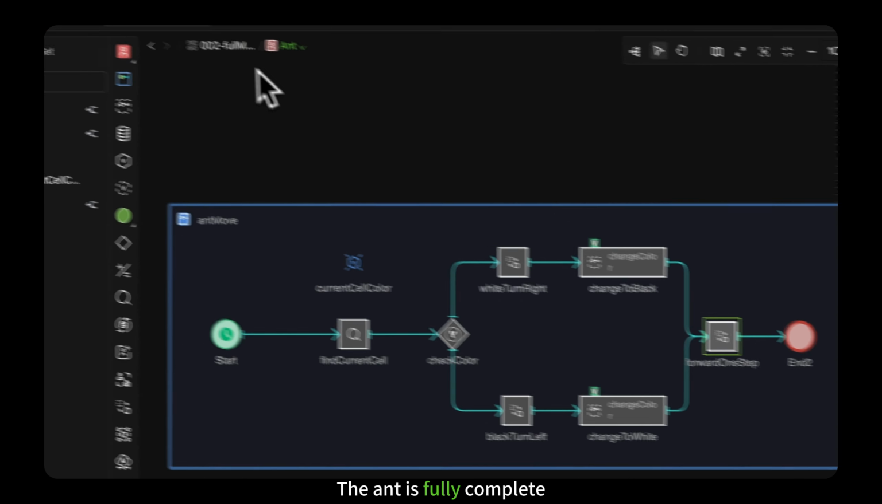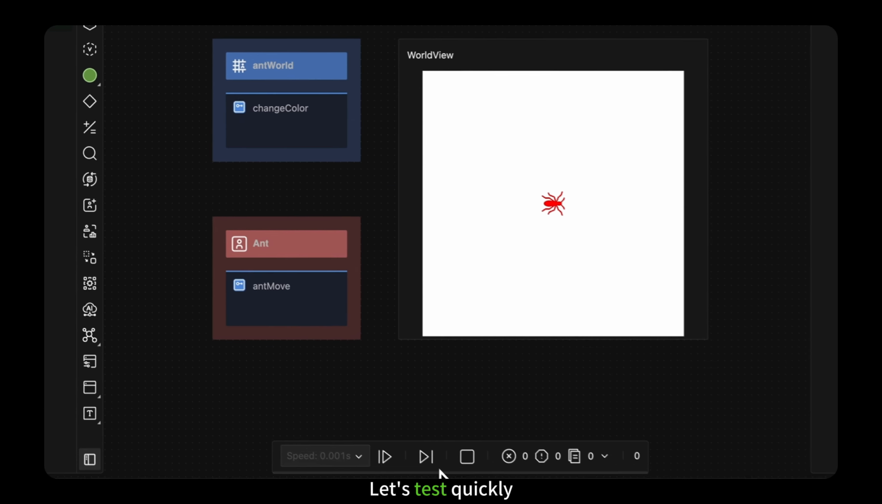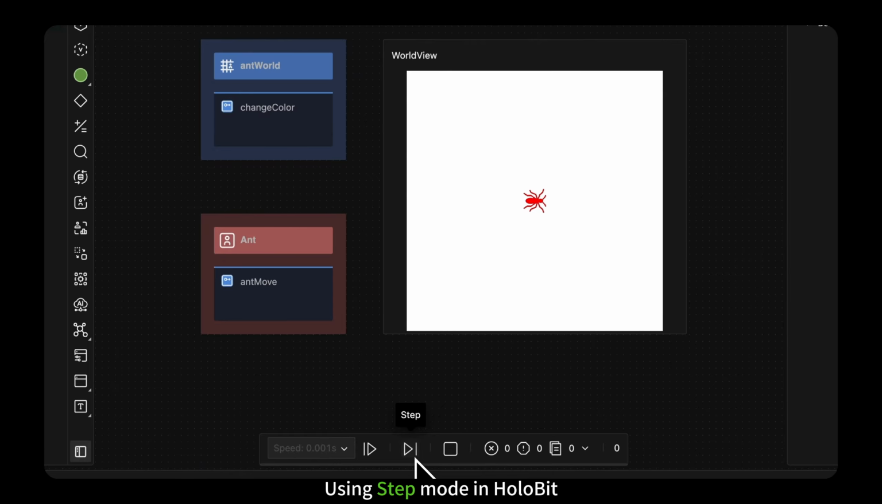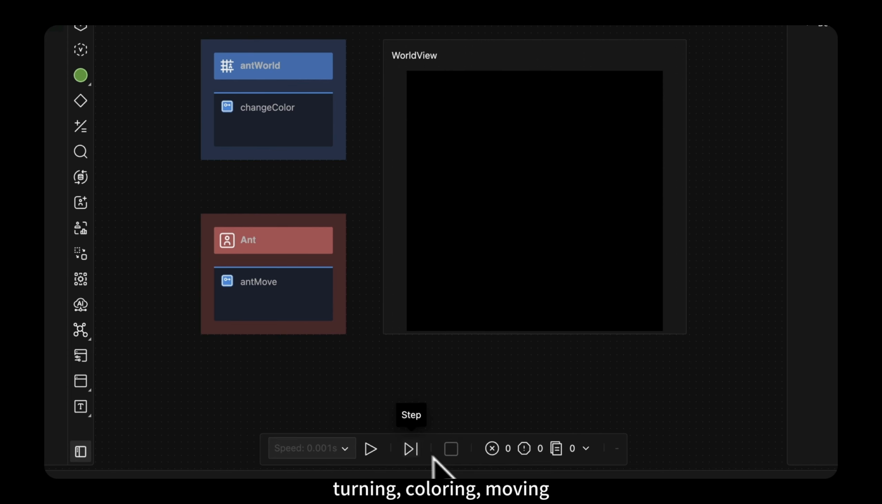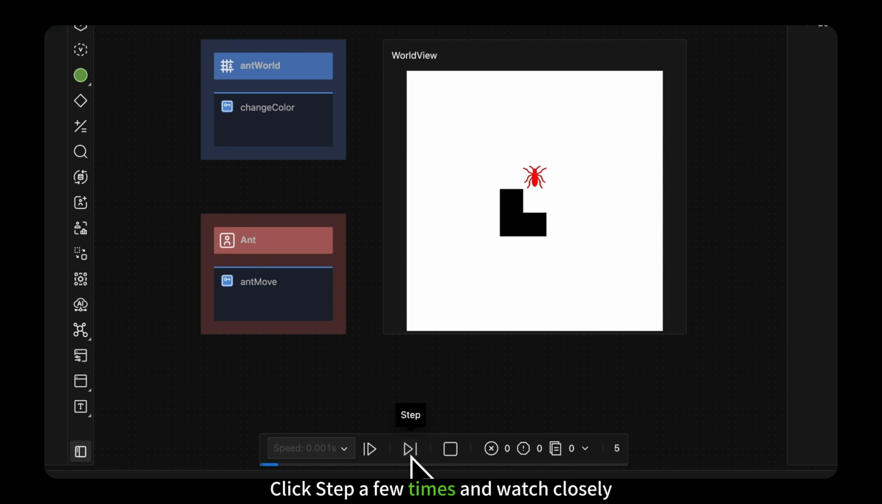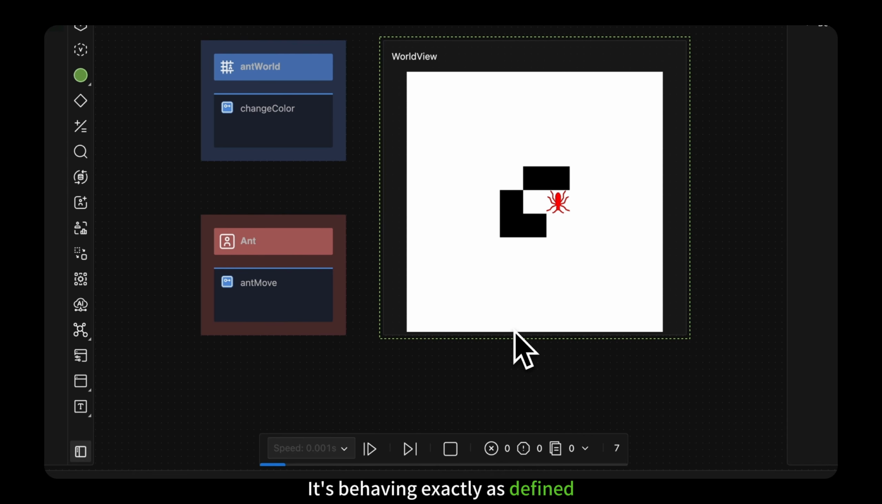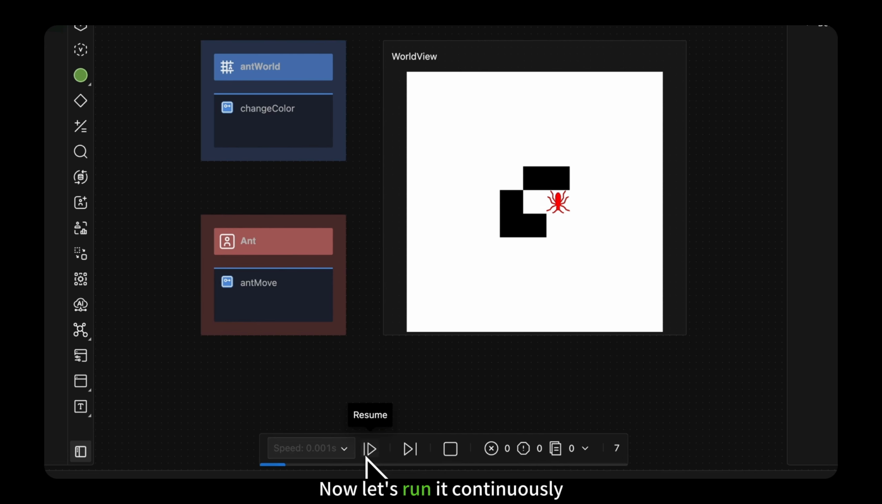The ant is fully complete. Let's test quickly. Using step mode in HoloBit lets you clearly see each action: turning, coloring, moving. Click, step a few times, and watch closely. It's behaving exactly as defined. We've reached a milestone. Our concept is now a functional computational model. Now let's run it continuously.